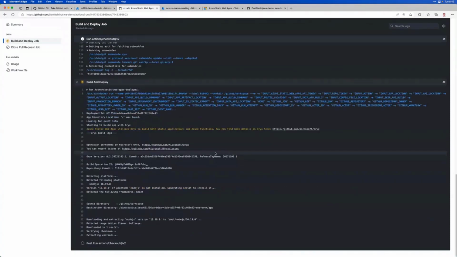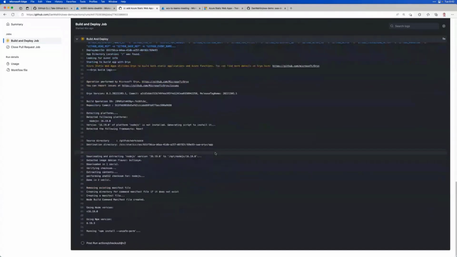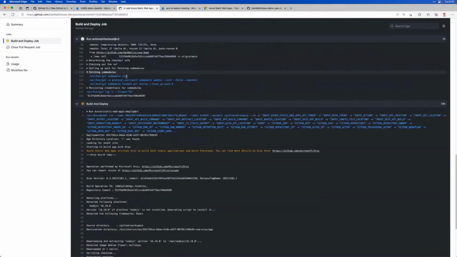You'll see an npm install run and all the normal stuff you would do locally. It's going to do that here. And again, you can control all this because this is actually in the repo.